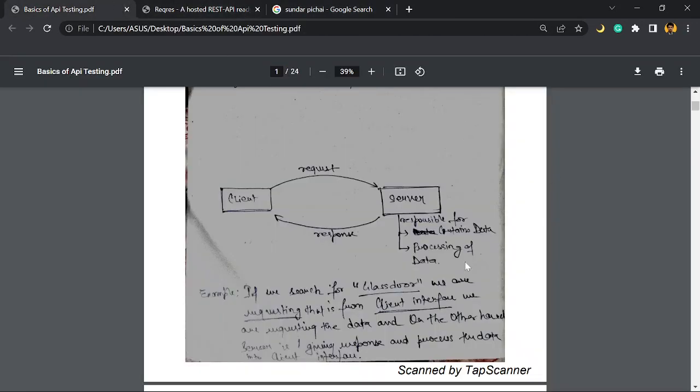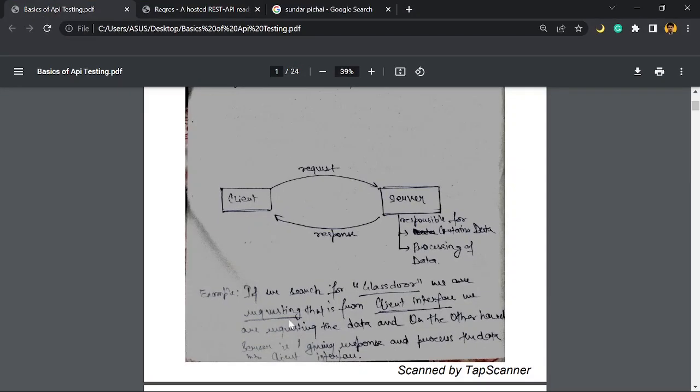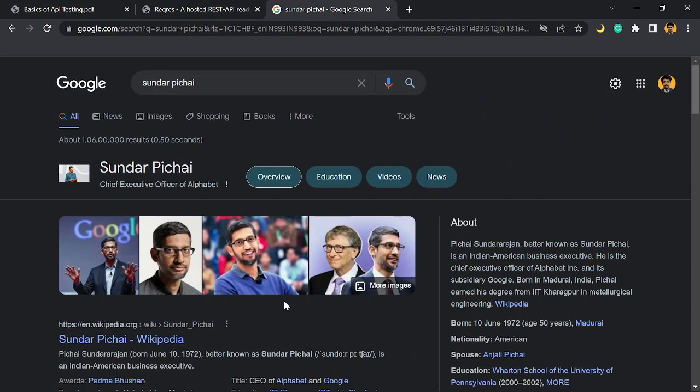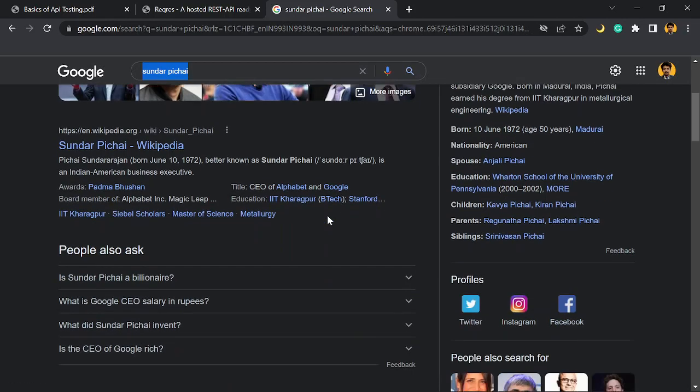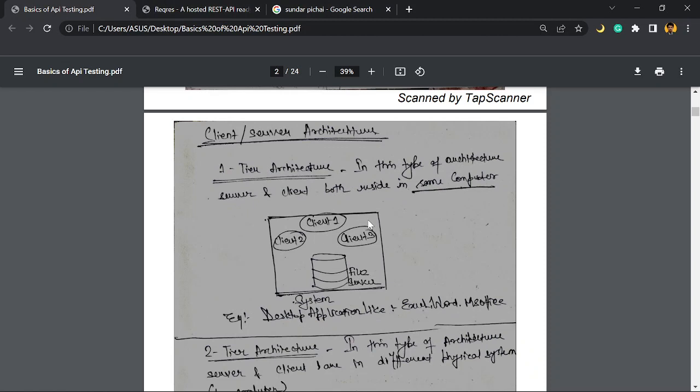Here is an example. If you search for Glassdoor, we are requesting from the client interface. My Chrome is my client interface, and we are requesting the data, and on the other hand the server is giving a response and processing the data into the client interface. So we are asking for Sundar Pichai or whatever the query might be, and it provides a response over the response page to the client interface. This is the work of an API, and there are a lot of chains of APIs working behind that.